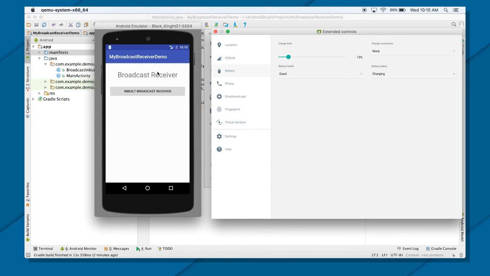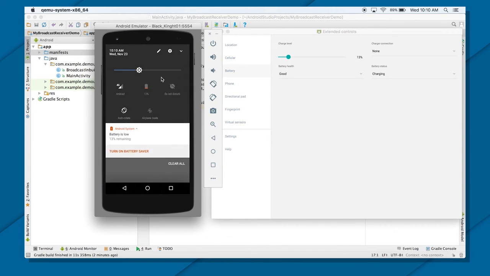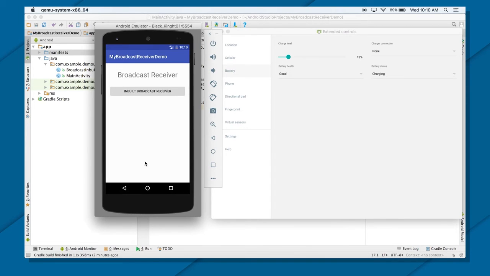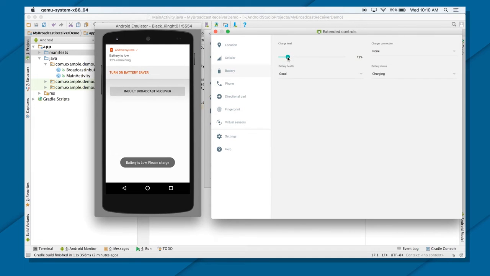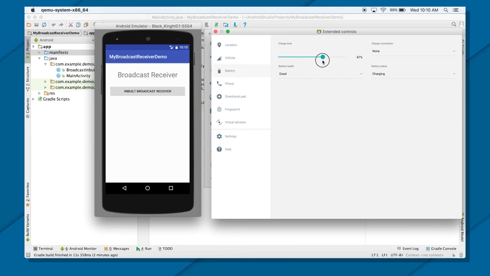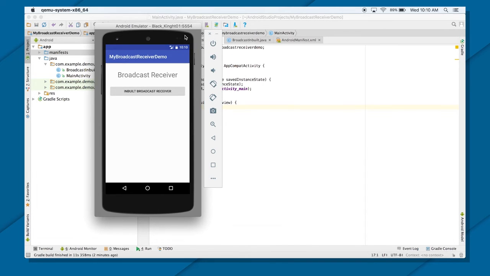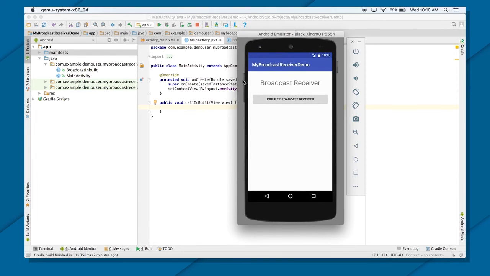As you can see, as soon as you made it low, two notifications popped up. One was from the system, which you saw as the notification here, and one was from our application, which was a toast. Let me do it again for you. When you go down, see, battery is low, please charge, and the notification from the system. So that's what I was talking about. You were able to invoke an inbuilt broadcast receiver without even calling it from your own application, because that broadcast receiver is listening for a specific action, which is low battery power. So that's how you call an inbuilt one.